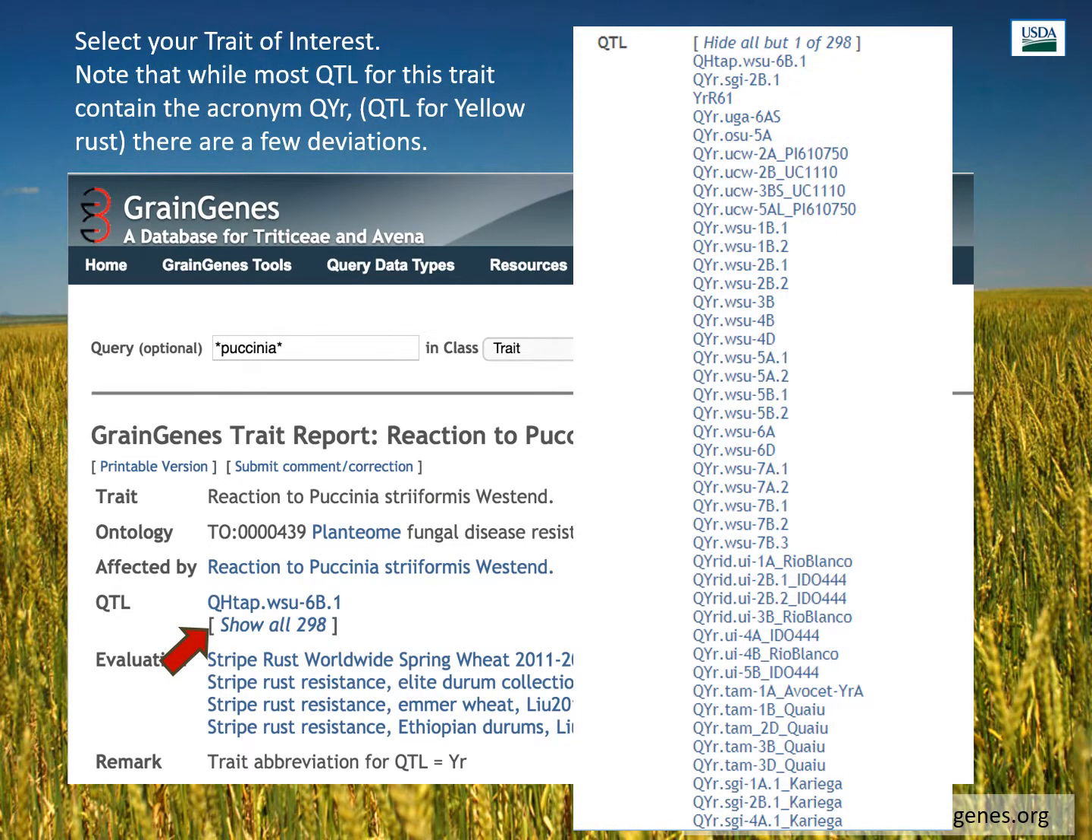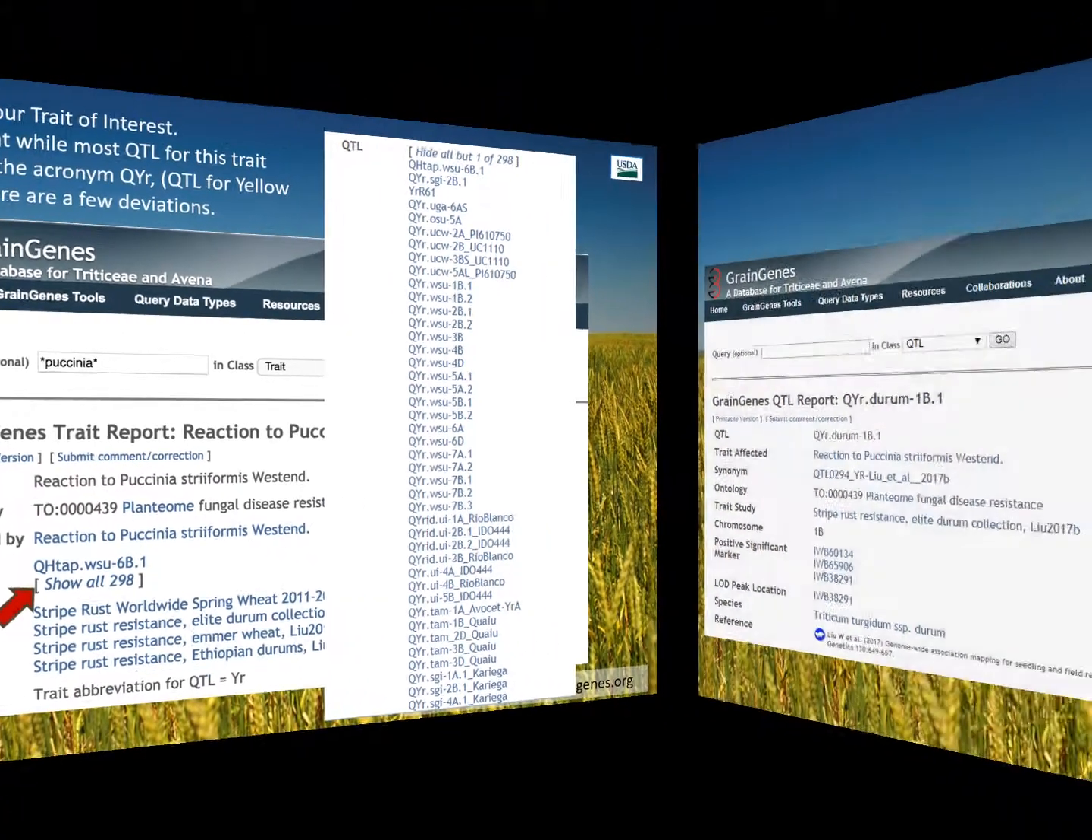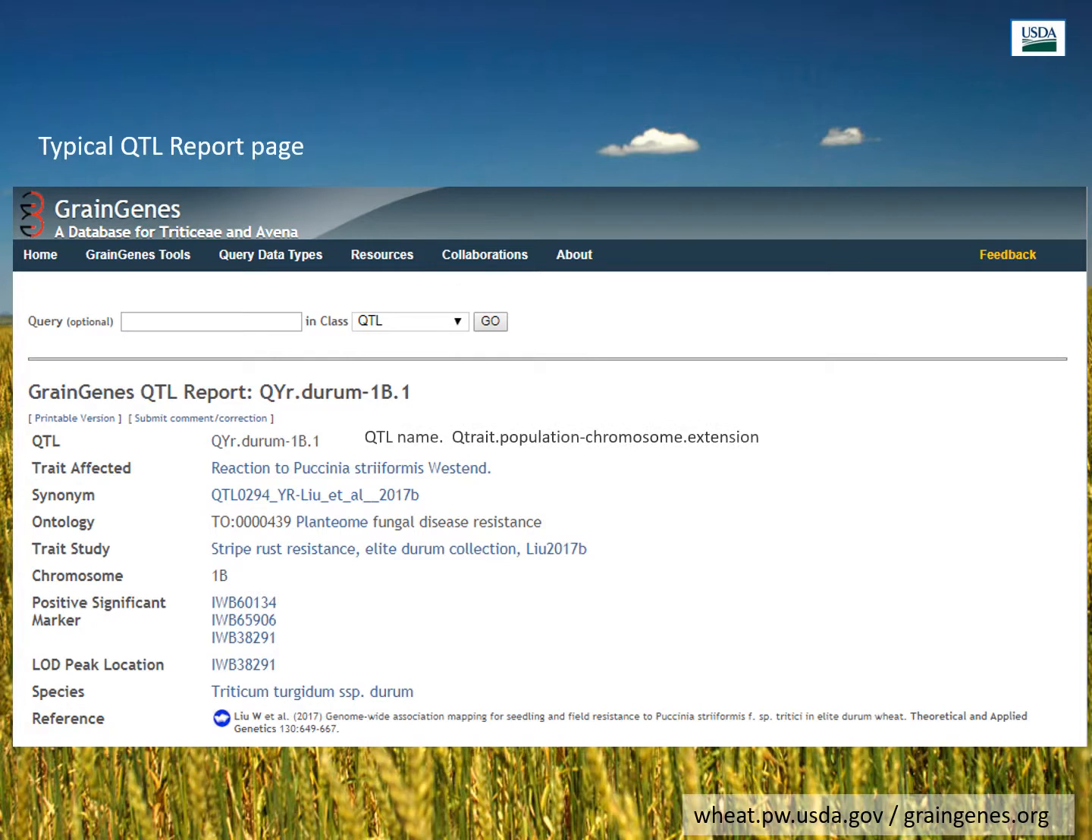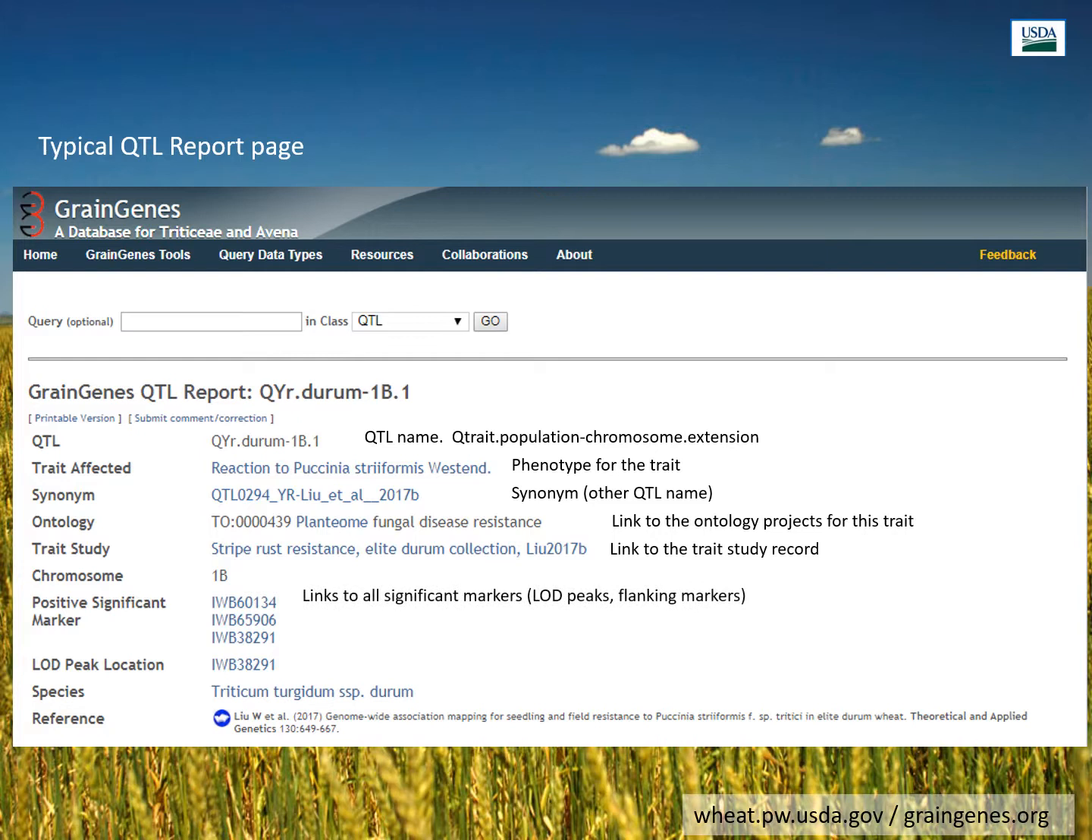The Trait Report page provides links to the Plant Ontology Project's internal links to trait studies, which are evaluations, and an expandable list of QTL for this trait reported in GrainGenes. Note that when this lesson was recorded, there were 298 QTL for stripe rust measured in several populations. This is a typical QTL report page with a few of the links annotated. Note that the LOD peak location is also in the significant marker list, along with flanking markers for this QTL.